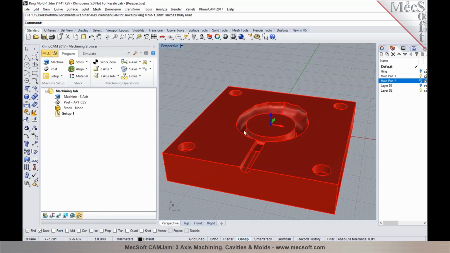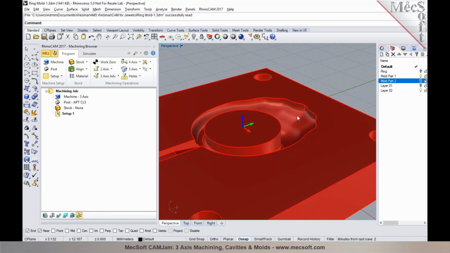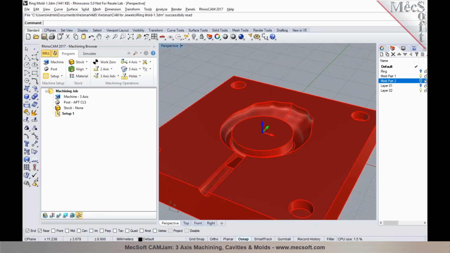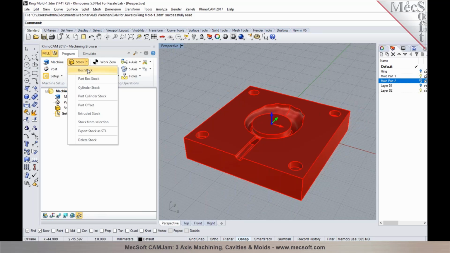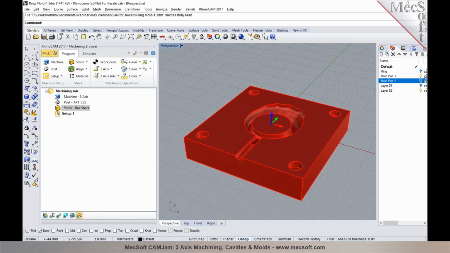So in this particular part, we have both prismatic features and also sculpted features, where you have pockets with sculpted floors, and parts like these can be programmed using a combination of both 2- and 3-axis operations. The first step in here is, again, establishing your machine and your post-processor, and then let's build a stock in here. I'm going to go to box stock. We'll do a copy model bounding box. You'll notice that the length, width, and the height have been established in here. I'm going to pick OK to accept it.